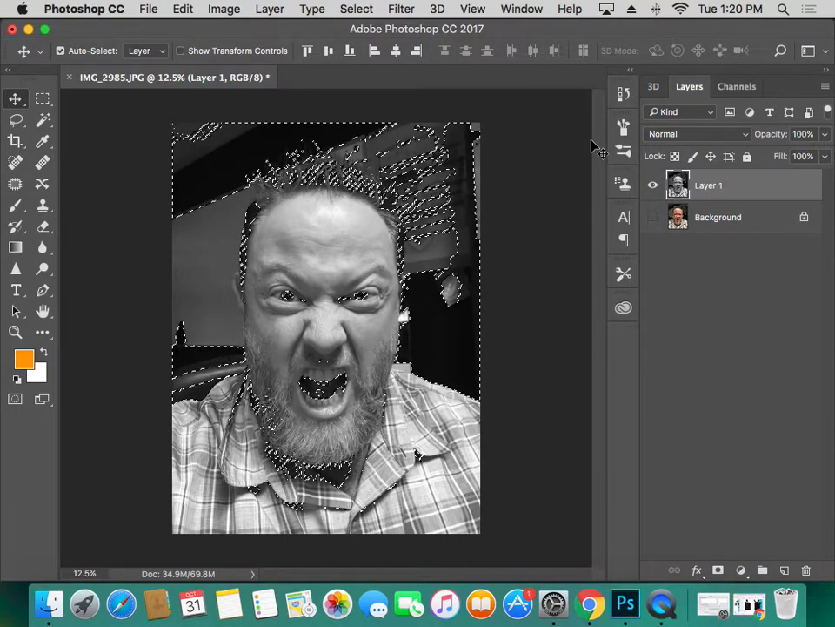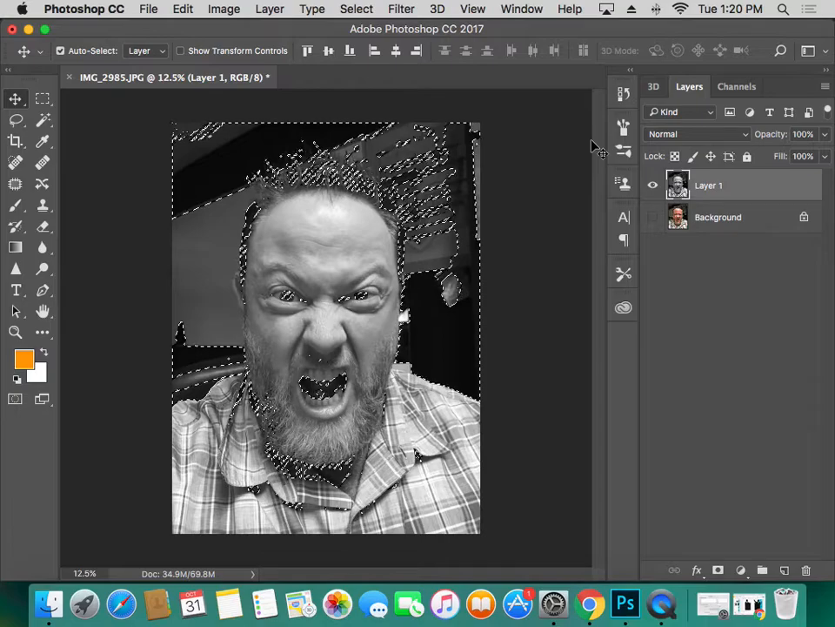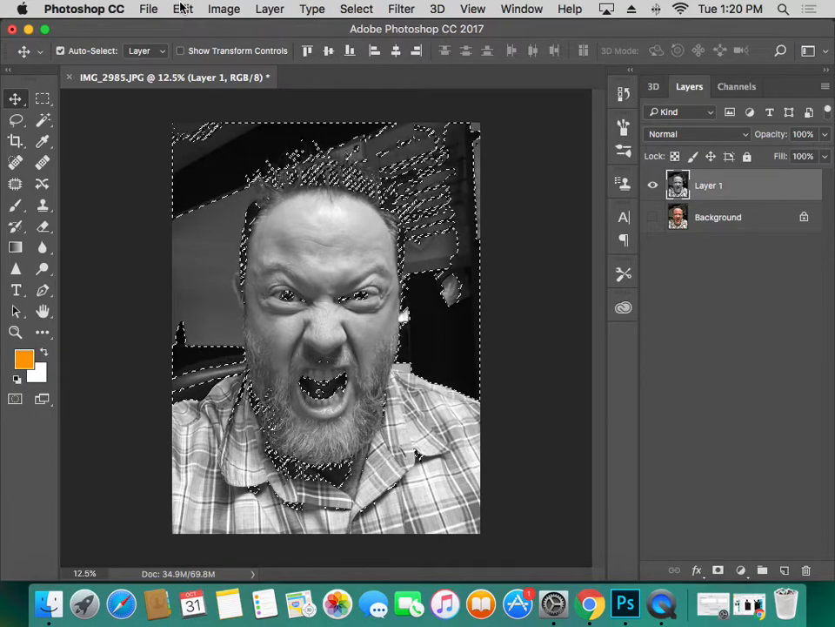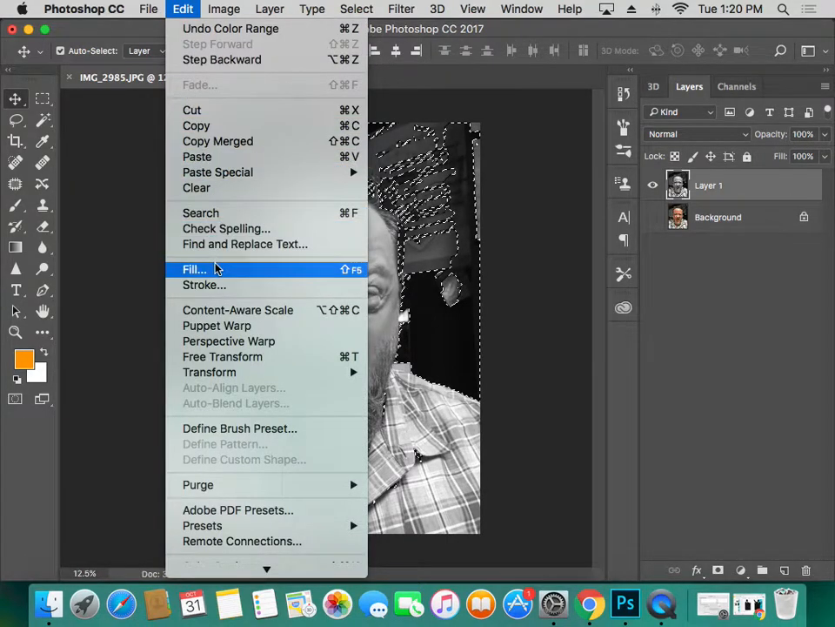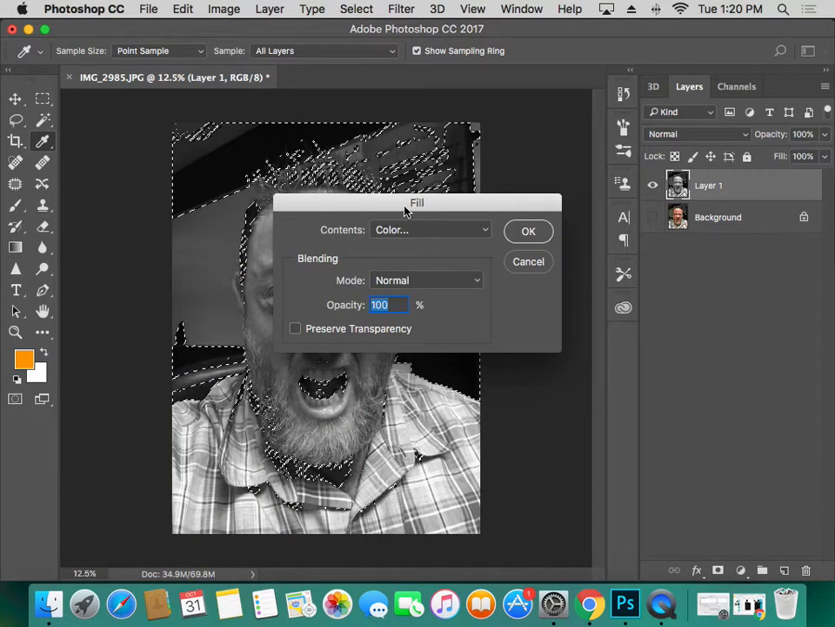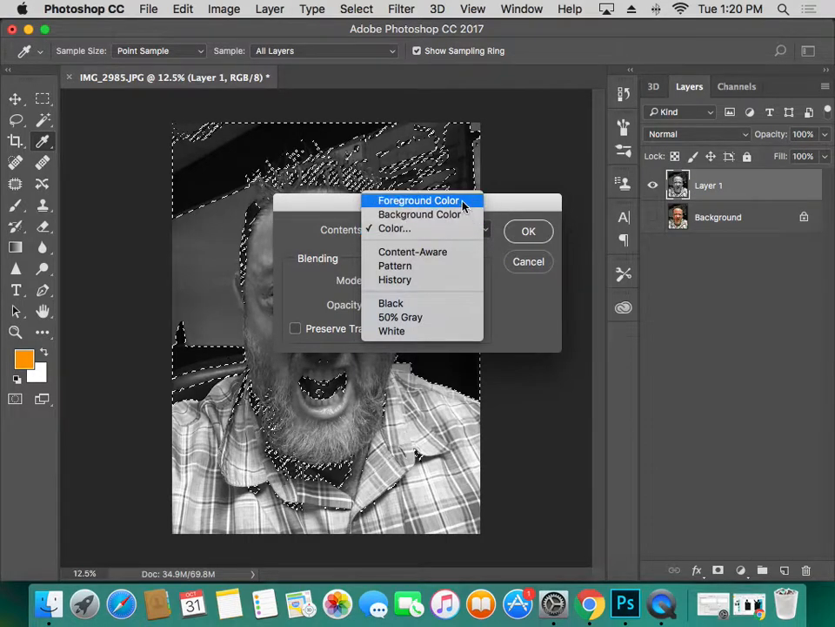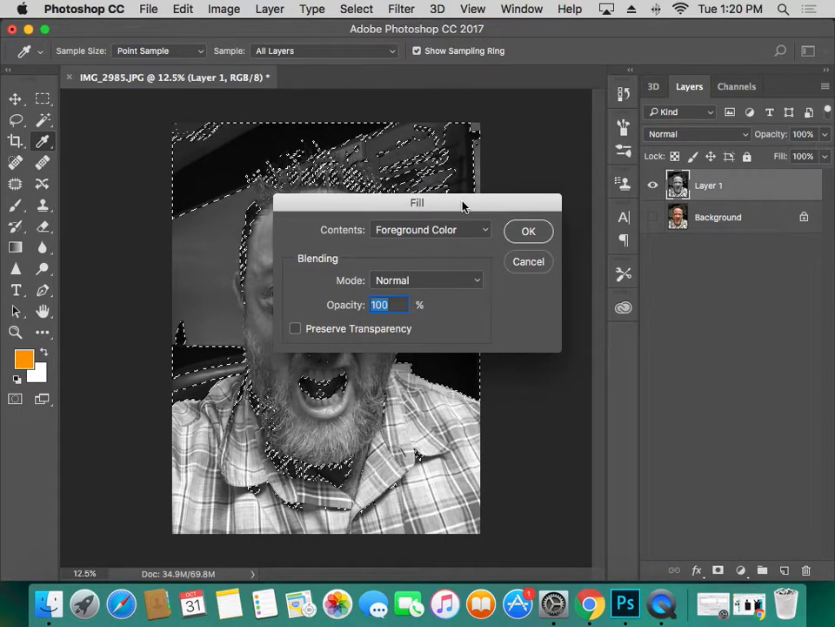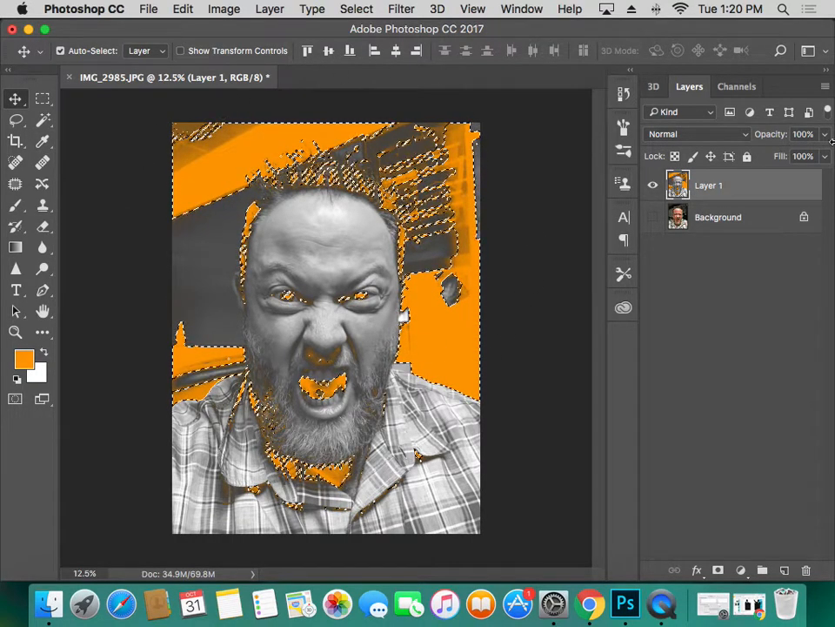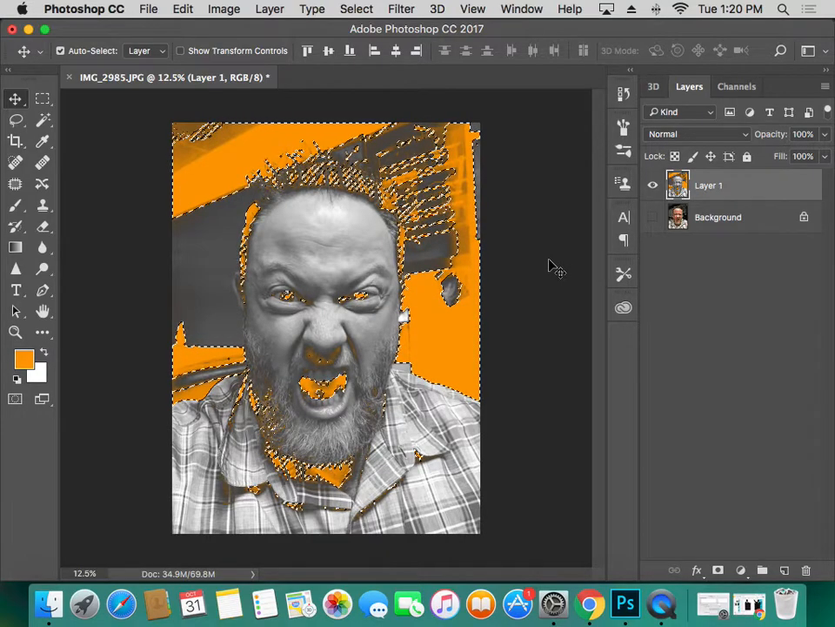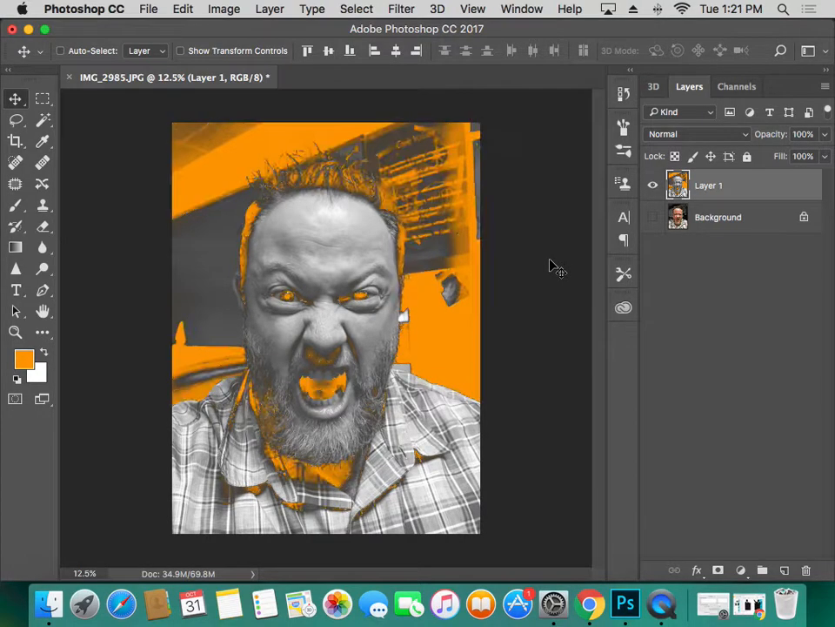Now we are going to go to the options menu, select edit, then fill, and then choose foreground color. So your fill dialog box pops up. From this drop down box, you will want to choose foreground color, and then click OK. And it's going to fill all of those dark spots in with our darkest layer of orange. All right, and then we're going to hit Command D as in dog. Command D on the keyboard.